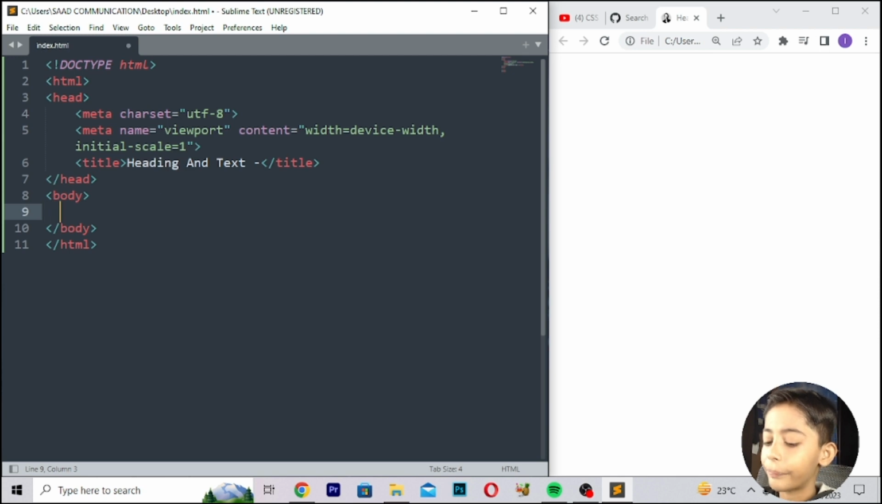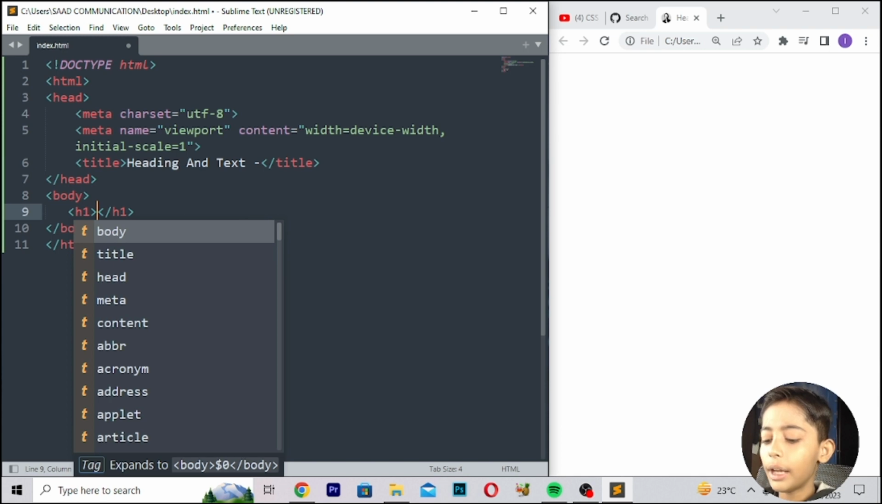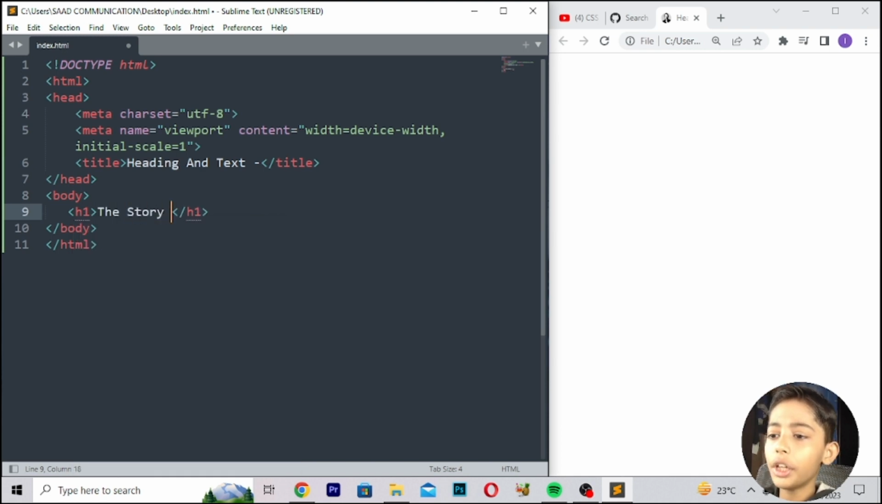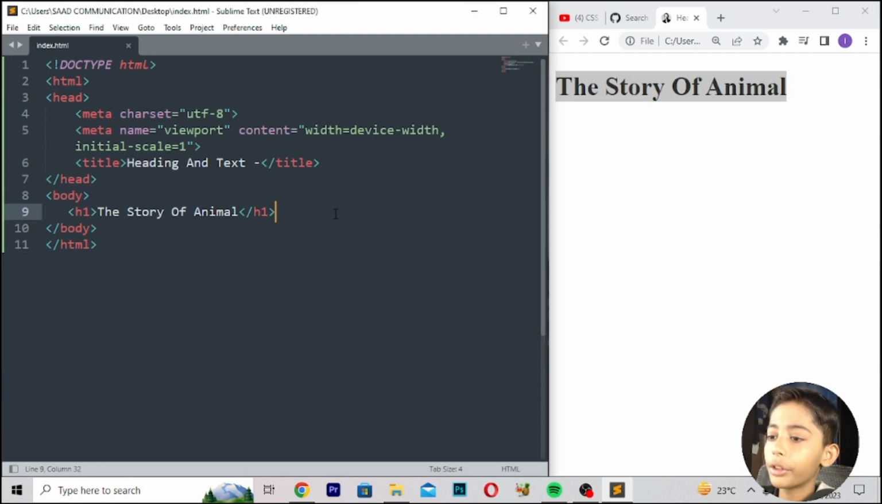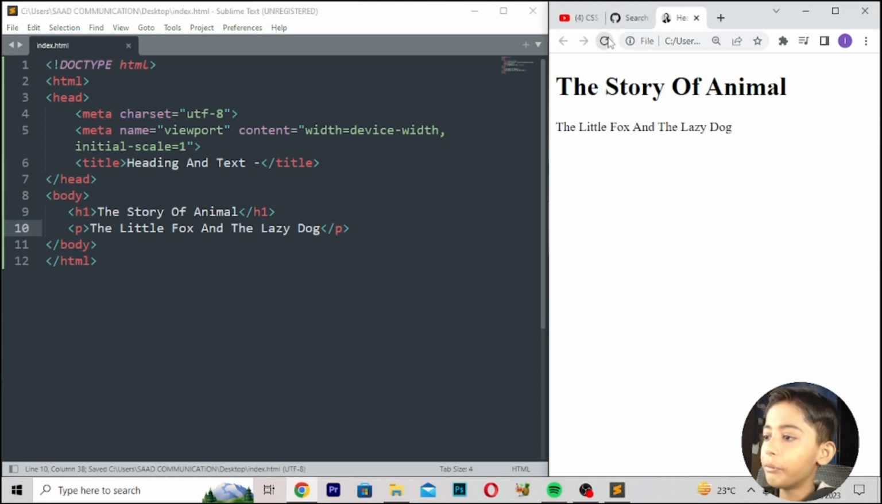So for the heading, you can write H1. Here I will write the story of animal. Then save, then refresh. It is my heading. Then you can go here, use B, and write the little fox and the lazy dog. Save, refresh. So here you can see it is my heading and it is my text.